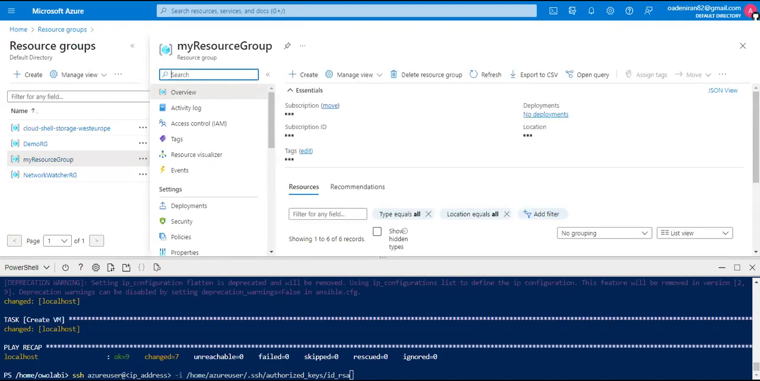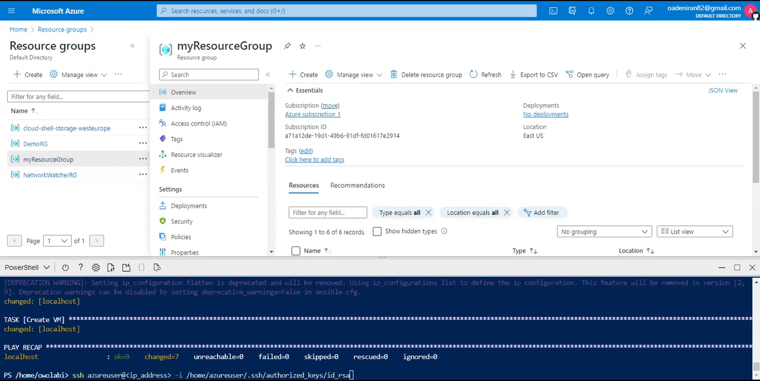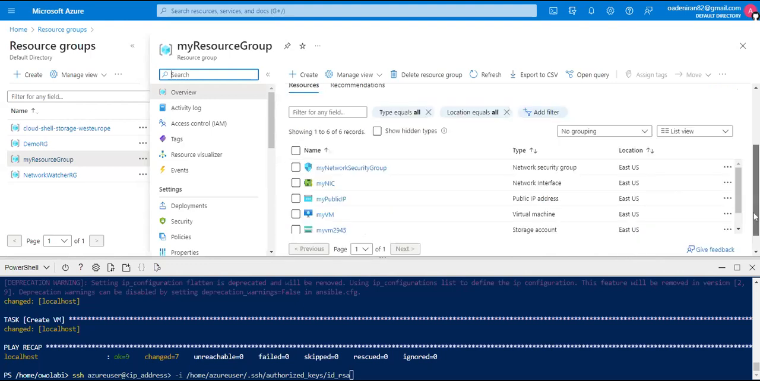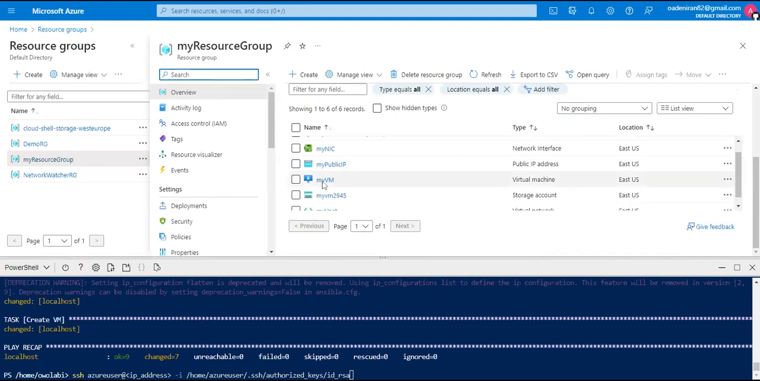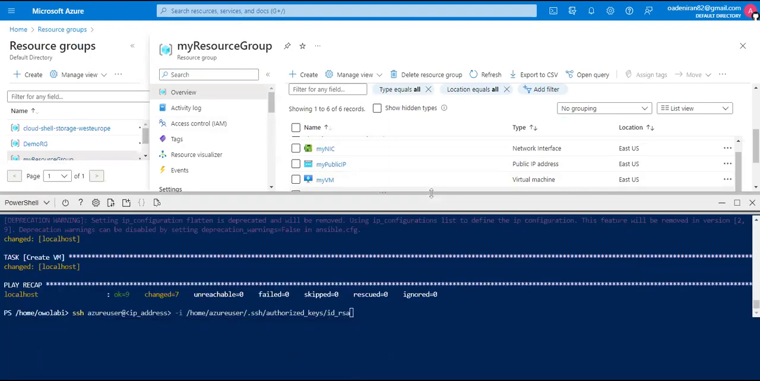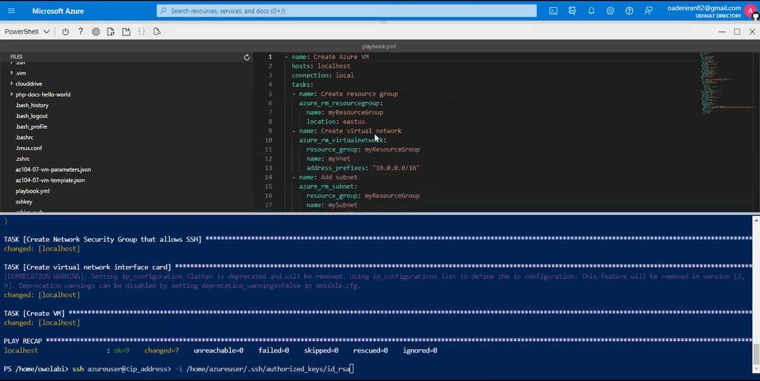Is there any question? Is there anything that needs verification? So that's that, and we end the session. I'm so sorry for taking that long. But if we come down, the virtual machine, which I called my VM, is now created under my resource group. And this was done in way less time than when we were provisioning everything ourselves.